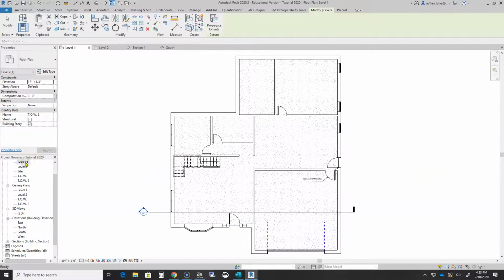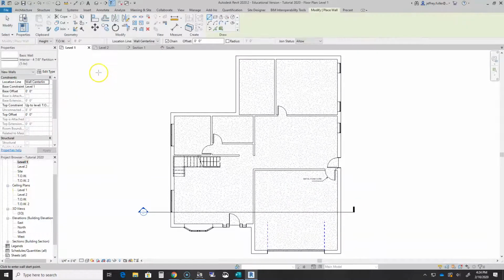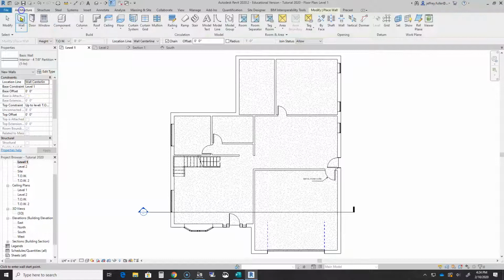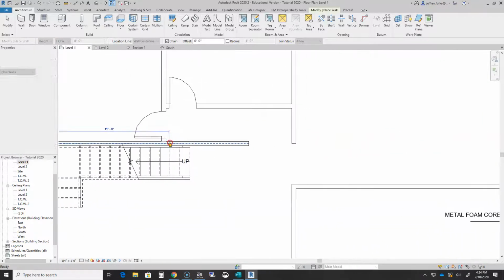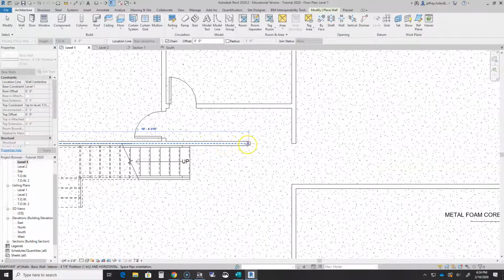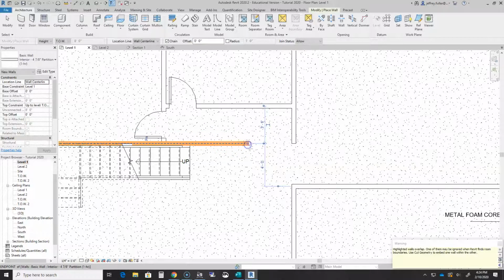So we'll go back to level 1 over here in the project browser, and I'm going to click on the wall tool, and again I'm going to look for the level up. Okay, 8 feet exactly right there. Okay, so I'm good to go. I get a basic wall, and I'm really just going to trace right over the top of the first floor, because this section is going to be designed kind of the same. Right there.